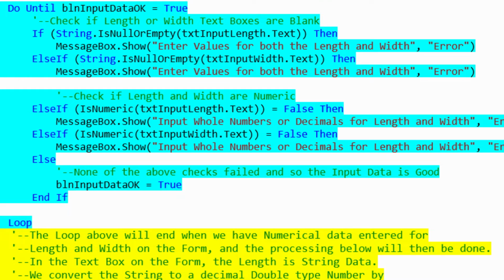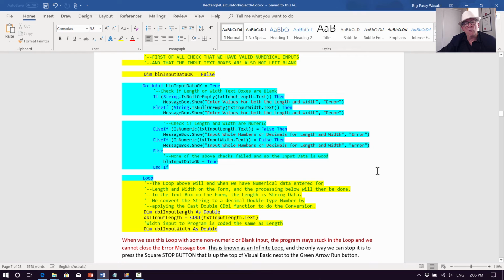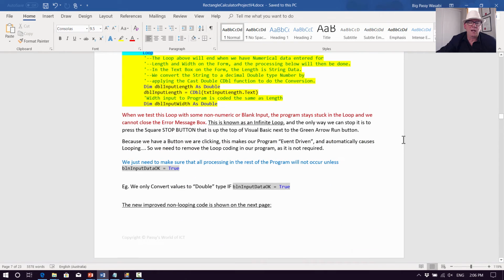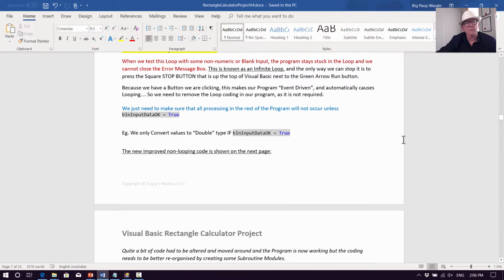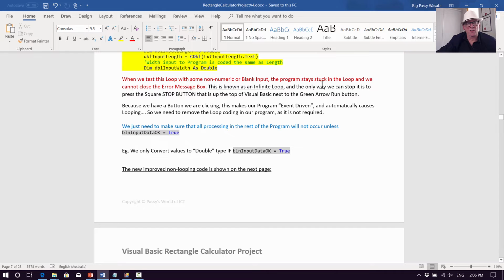Now we've put this into a do until loop. But when we test that validation checking, which is all in blue, we get a problem, where the program will just stay stuck in the loop and you can't close the message box that's come up telling you the error.